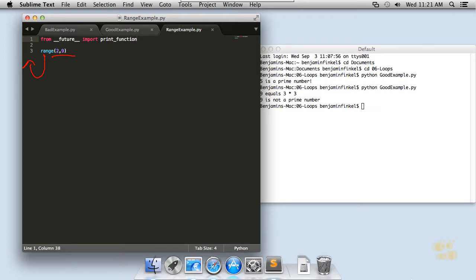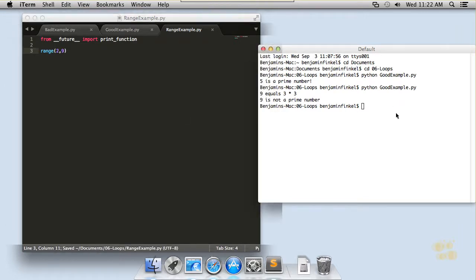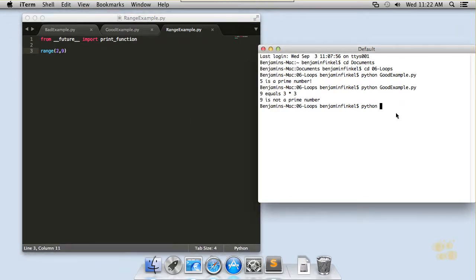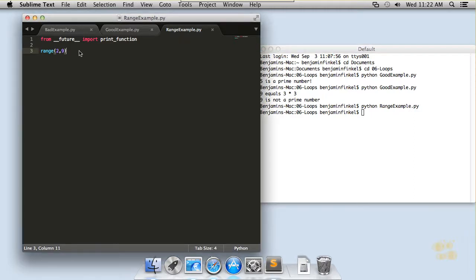Nothing comes out, nothing happens on my screen if I simply run range all by itself. Take a look here. Python range example.py. Right back to my command line. Nothing happened. Even though I called this range function, it didn't print anything out to the screen. What I need to do is assign the value that's returned from range to a variable. So let's say x equals range. Fair enough. And then I'm going to print x. That all makes sense, right?